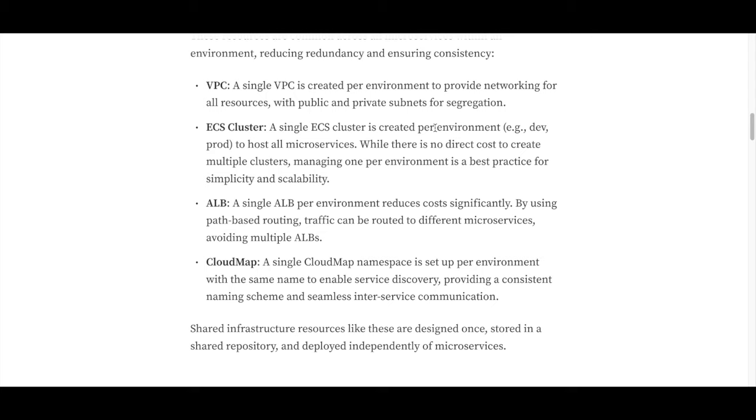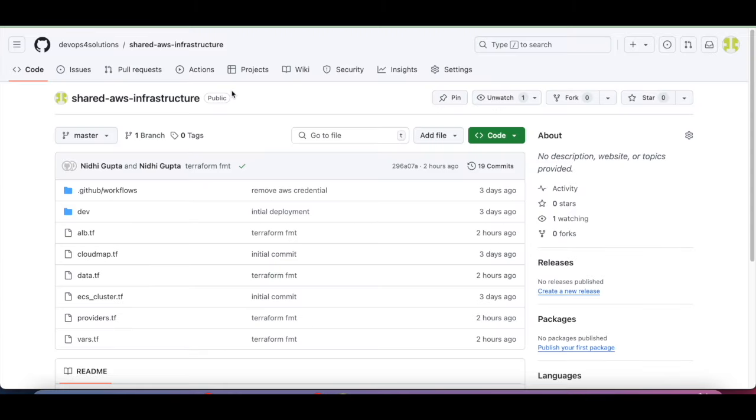So now you have decided what shared infrastructure you need. Now let's talk about how we can design it. This shared infrastructure is not related to your microservices, so we can separate out the shared infrastructure deployment and your microservice infrastructure deployment. Now I will explain how I have designed this GitHub repository.